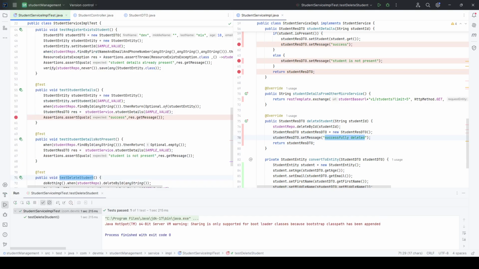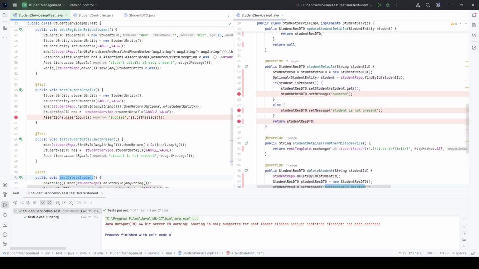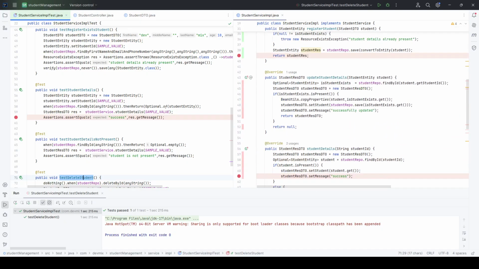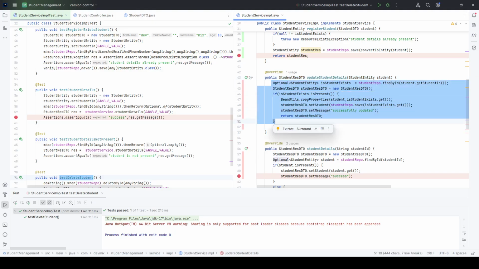See, it will pass, right? Okay. Now there is another method, update student. You can try this one; I am leaving it to you. Here I am returning simple null only. There is not a problem. For this condition, you can try.